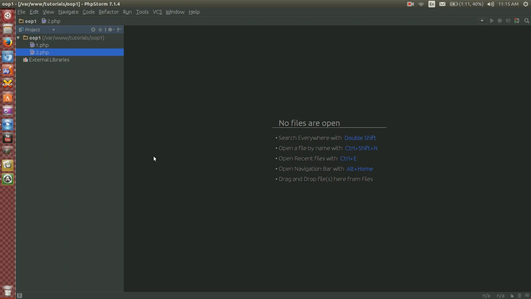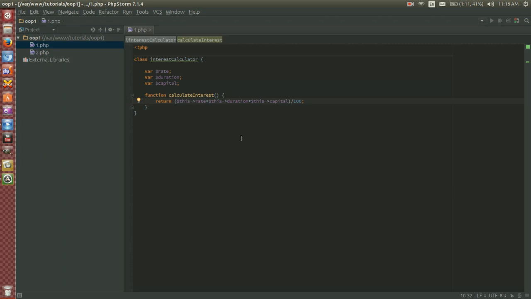In PHP, the creation of a class is simple. You create the class using the keyword class. In the class block, you can define your properties as class variables and functions as class behavior. So let's create a class for an interest calculator and define its properties like rate, capital, duration, and then define its behaviors like calculate interest. I've already created this class on my machine here. So here we go. This is a very simple and basic class to calculate interest.